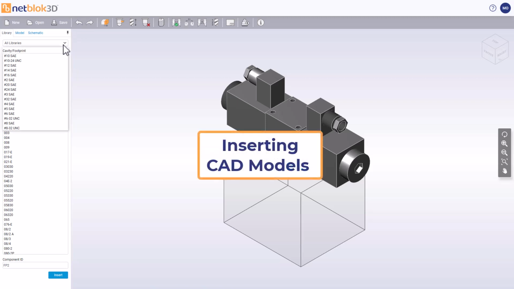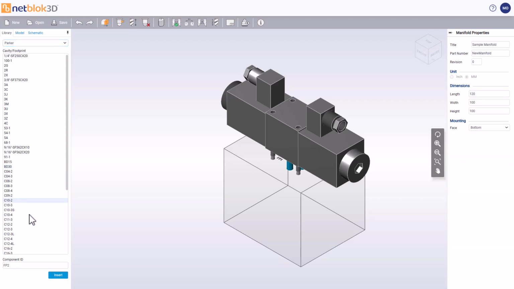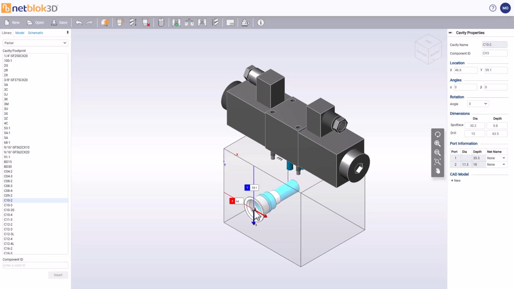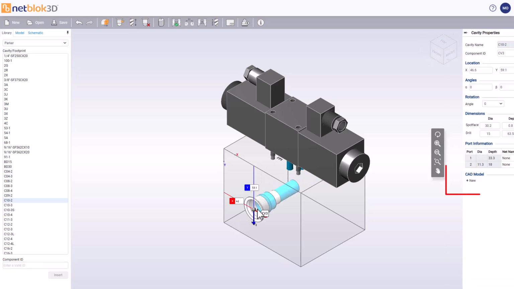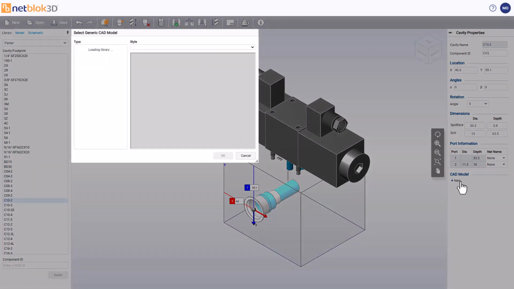Many cavities and footprints in NetBlock 3D now have insertable CAD models to represent assembly components. To insert a model, select the cavity, and at the bottom of the Cavity Properties pane, select New CAD Model. Use the menu and arrow buttons to navigate through the models that correspond to the cavity type, and press OK to insert a model.